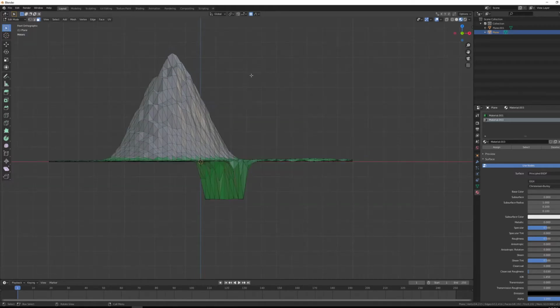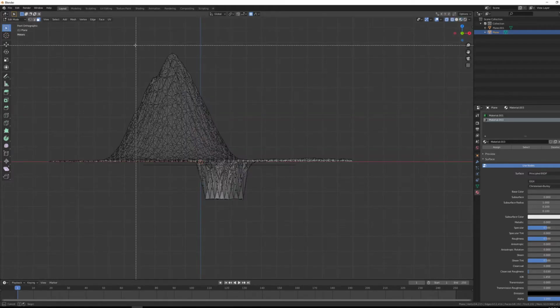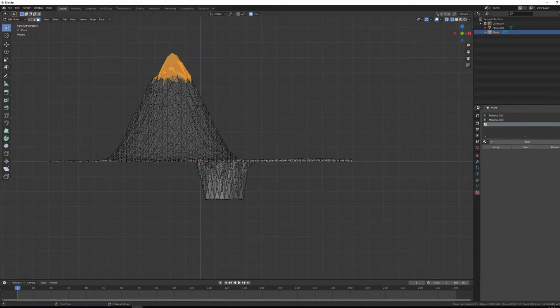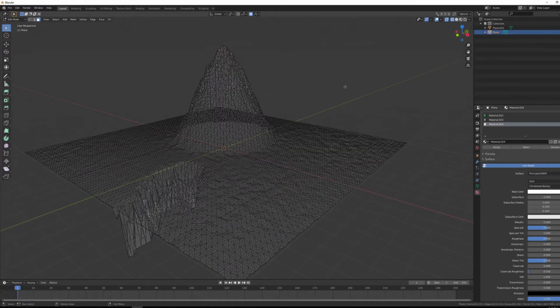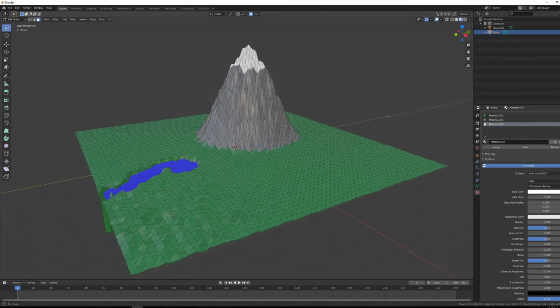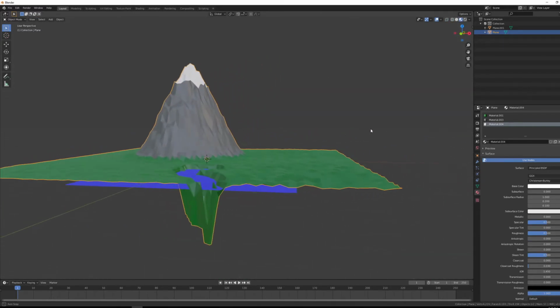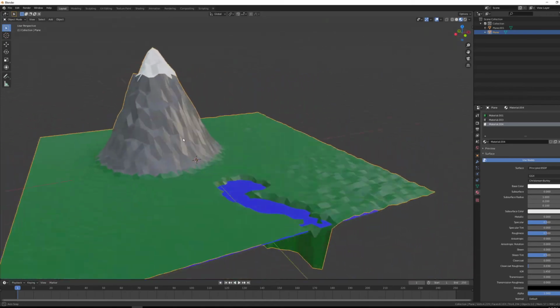And then for a final thing, let's go to Z, let's go to wireframe, B for box select. Let's select the top of the mountain. Let's create a new material, and let's make it nice and bright and white, and then click assign. Change it back to material preview. And now we have the start of our low poly mountain scene.